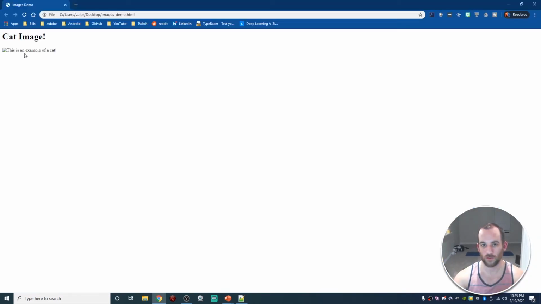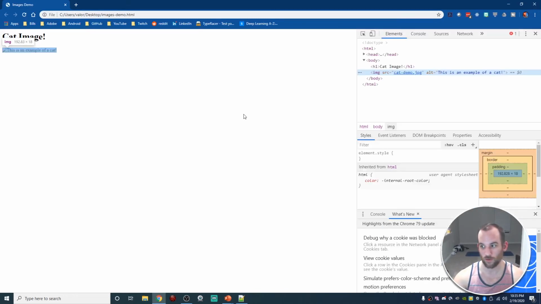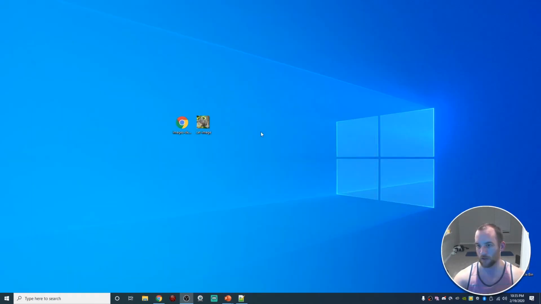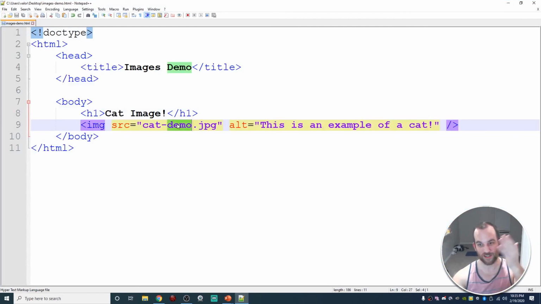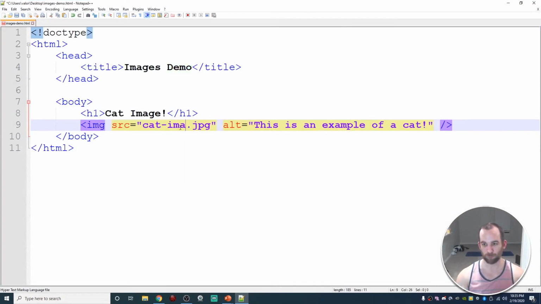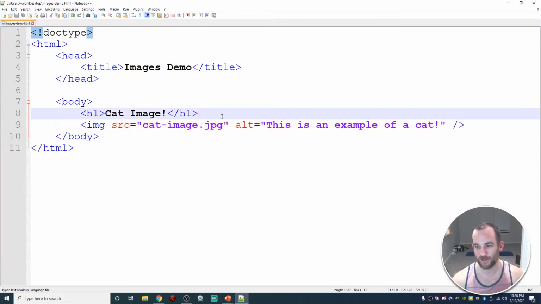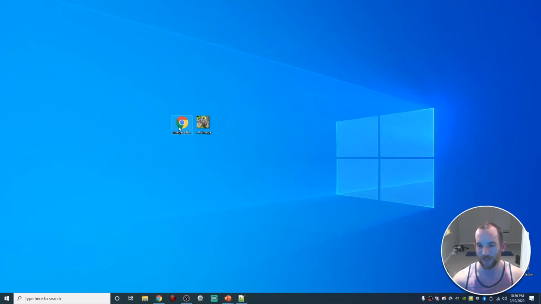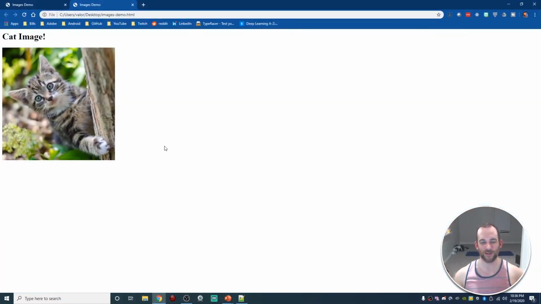Let's open it, and as you can see, it actually didn't load. Let's find out why. Oh. So it's okay to make mistakes and understand what happened. So I called it cat-demo. It's called cat-image. I don't know why I was so happy when I said, oh, it didn't load. All right. So let's save that again. Now let's reload this.